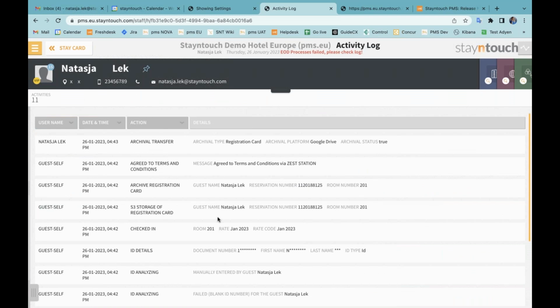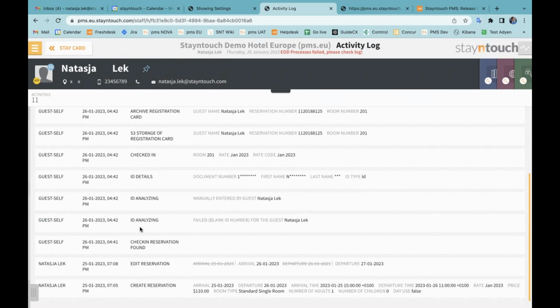So in the activity log here, you can see that it tried to analyze my ID, but this failed, blank ID number for the guest. So here it's been manually entered by the guest with ID details. They are tokenized over here, and then we are able to continue with the check-in process.